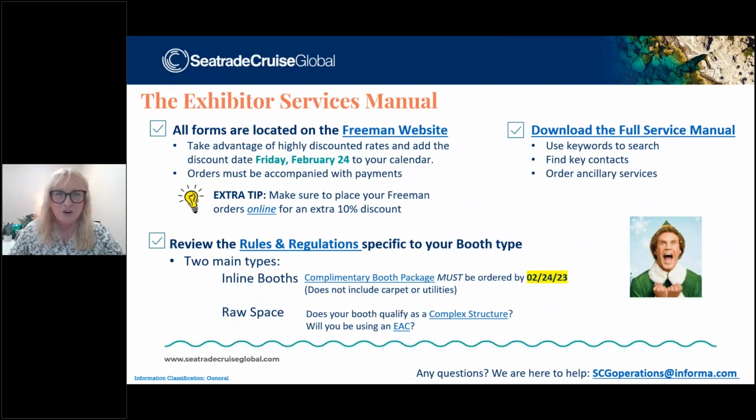It includes our show organizer forms, rules and regulations, code of conduct, safety tips, things like that, as well as all of the Freeman forms. That would be your labor, carpet, graphics, shipping, material handling, pricing, as well as all the ancillary services. So you have lead retrieval order forms in there, electrical, audio, visual, floral, everything you need is in that manual.